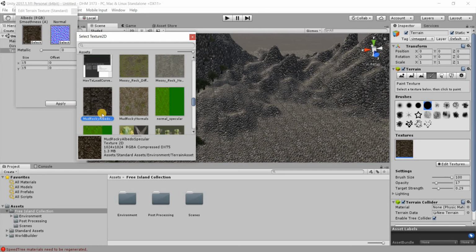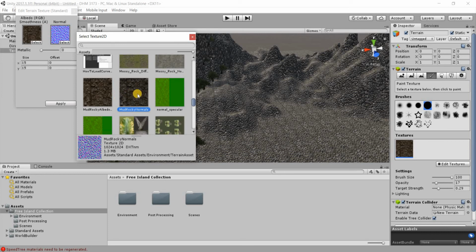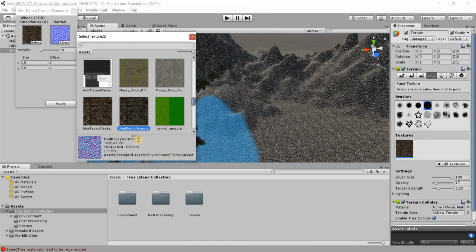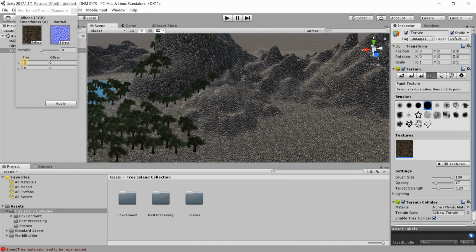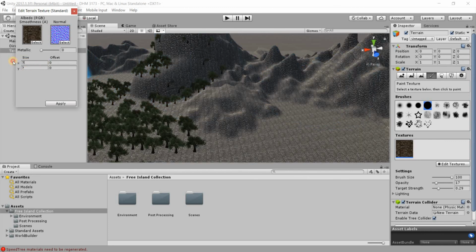So I'm going to use the muddy rock albedo as my base, and the muddy rock normals as the normal map. I think that might be better. All right, so that's applied, and we can change the size even if you wanted to. You can type it in, say about 7. Let's see what happens. You can type in 7, but then it looks like a grid.